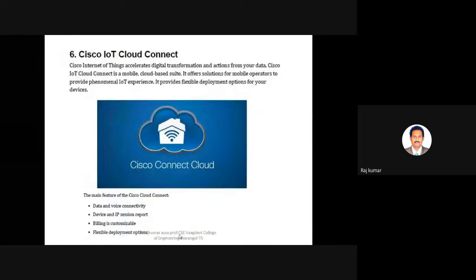Next, coming to Cisco, one of the giant service providers, especially in networks. Here, the main features of Cisco Cloud Connect are data and voice connectivity. This voice connectivity was not there in the previous service providers. Especially Cisco has this voice connectivity also. Next one is device and IP session.